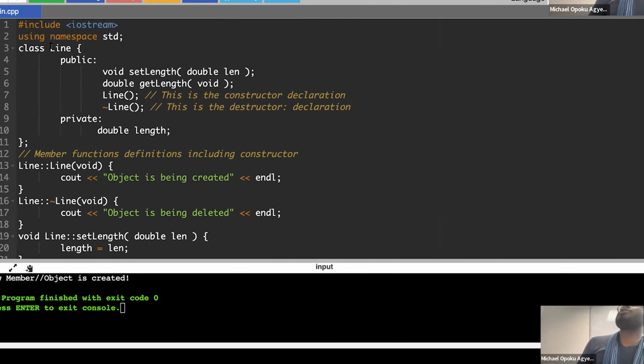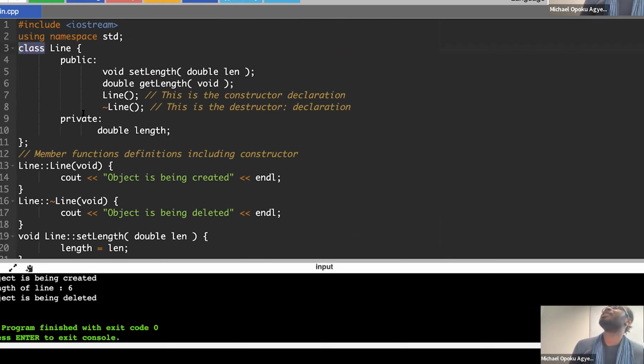Okay, so we've got a class, and let me run it anyway. We've got a class called Line, and in the class you've got a function that sets the length of the line. So you've got some setters and getters. We've already talked about getters and setters at some point. Then you've got the constructor called Line, and also a destructor for the Line class. So if we go into the Line class, we are looking at the constructor.